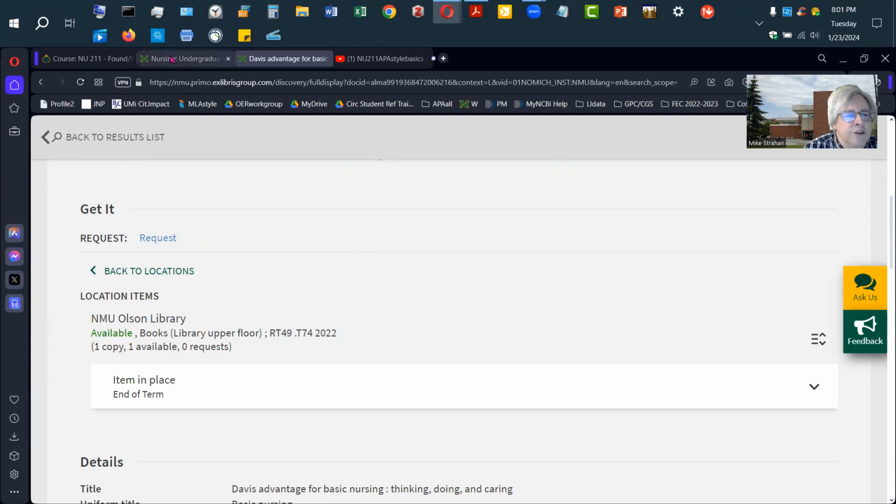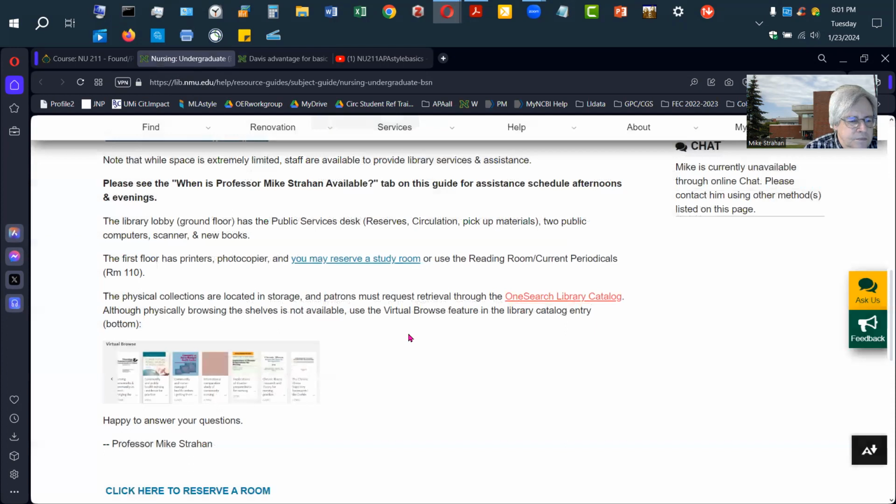Okay, let's go back to this. I also have directions on how you can browse the collection if you want to look at other materials. Real easy to do because you cannot go into the storage area to browse shelves. That is one of the restrictions that we have on our collection right now.